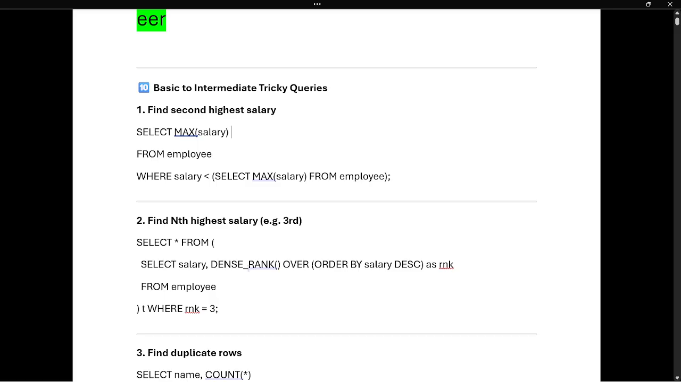Why are we using dense rank? If there are matching records, it will still give the correct result. So we do select star from, where rank equals 3. This is the outer query, and in the inner query we select salary and then rank over order by salary decreasing. If it is asked by each department, we have to order by salary decreasing and partition by department. So for each department we can bring the second or third highest salary. This way we'll solve questions related to that.